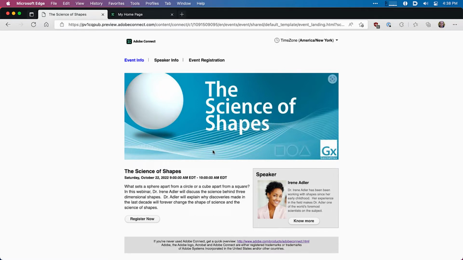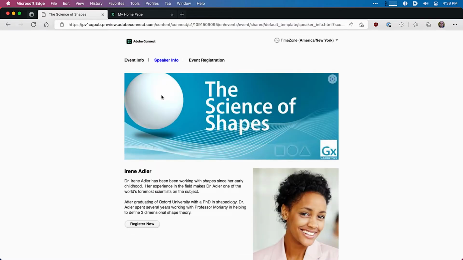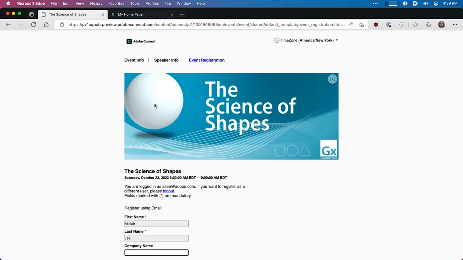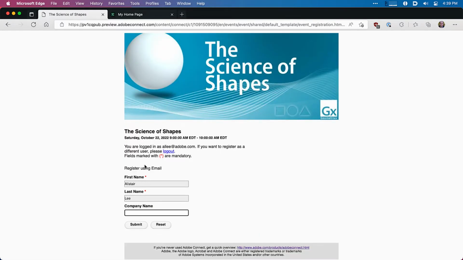There are three pages: an event information page, a speaker information page, which gives me a more detailed biography of my speaker and a larger image, and an event registration page, which includes my registration form. And this can include lots of different custom questions that we can use for lead generation or whatever you'd like.